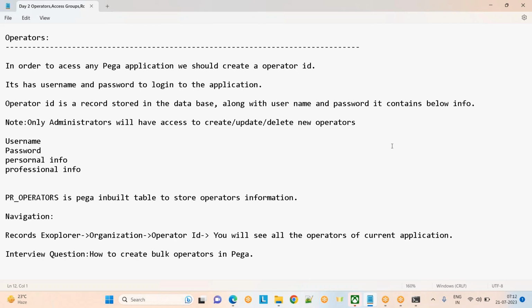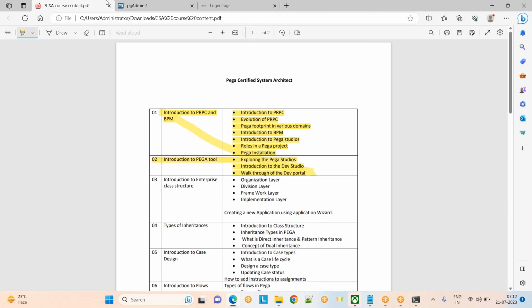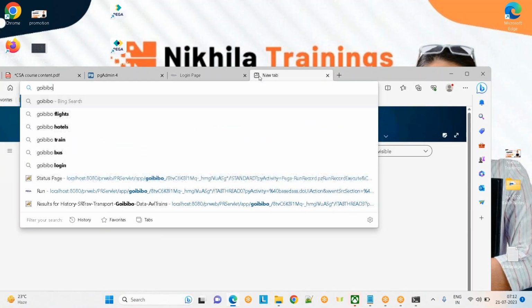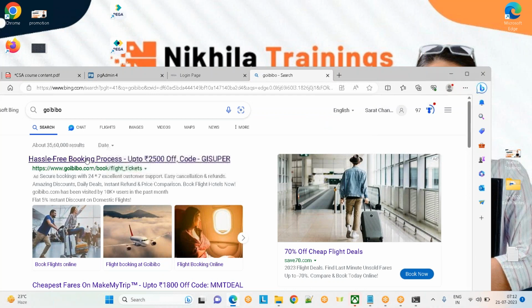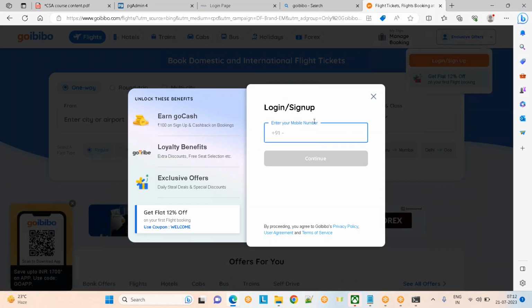Now let's take an example. Take any website, like GoIbibo. If I want to book something in GoIbibo, what am I supposed to do? First, I have to go and register myself, right? Only if I register myself, I will have a username and a password so that I can log in and book anything, whatever I want. Similarly, I want to access Amazon or Myntra or Instagram or Facebook. Whenever you want to access any application, the first thing you have to do is register yourself.